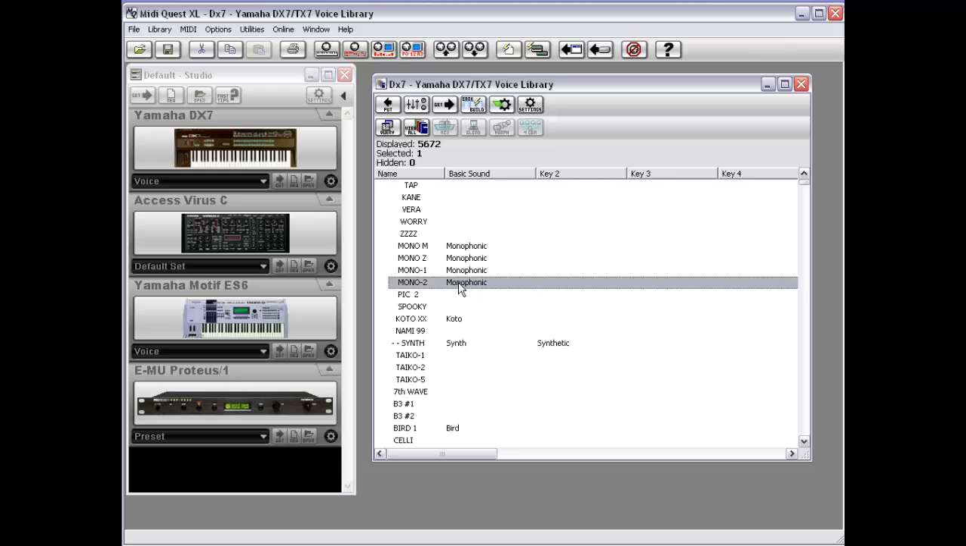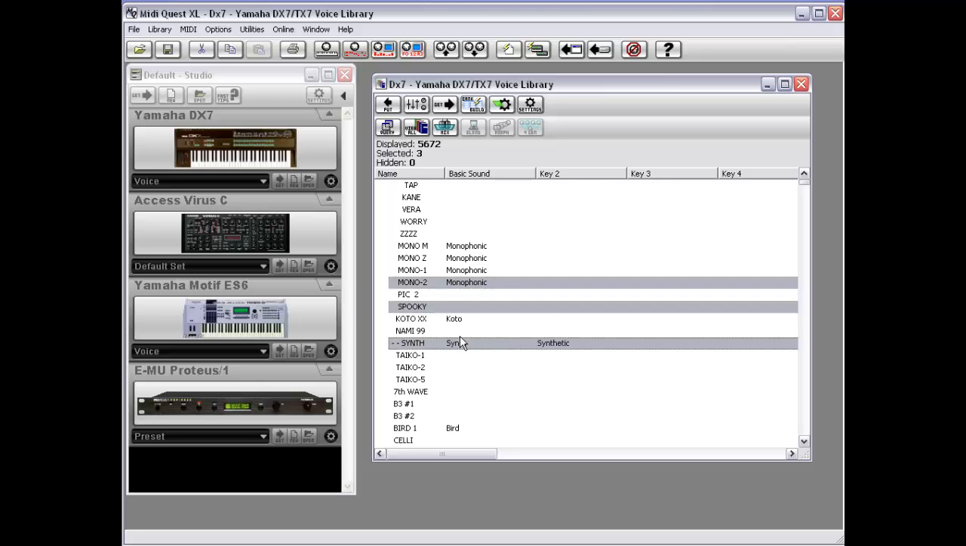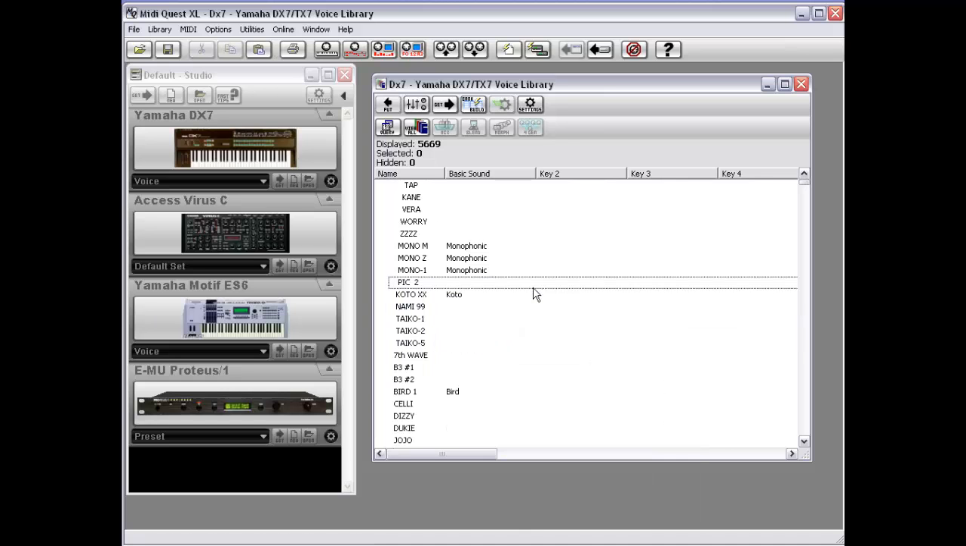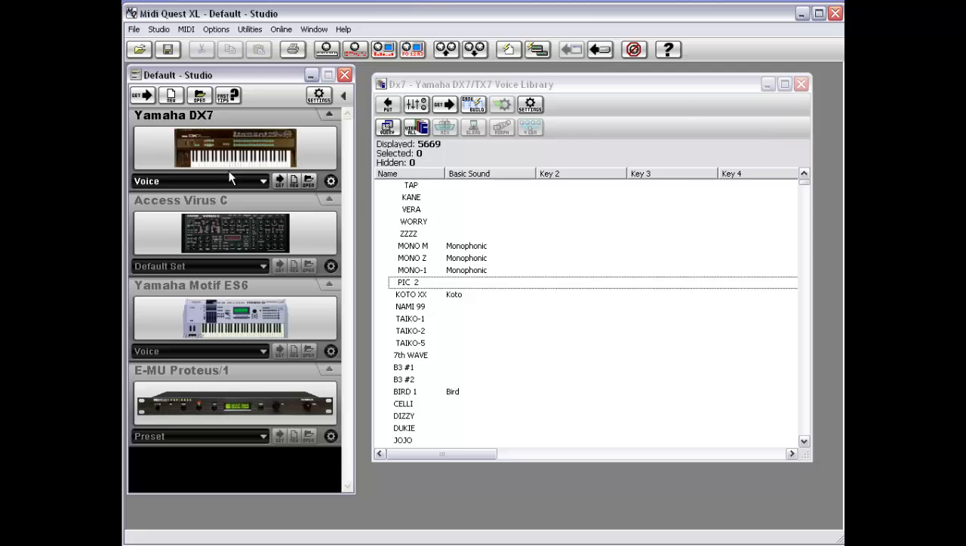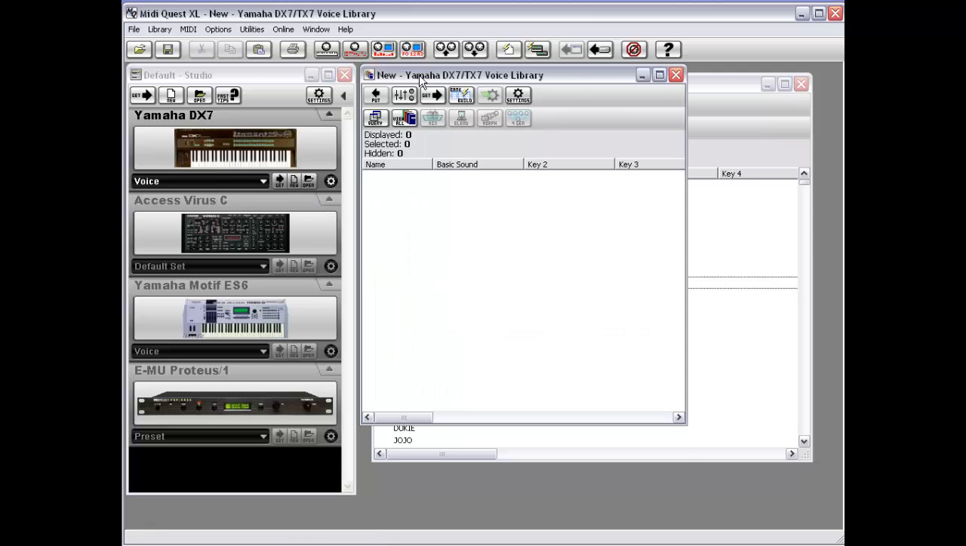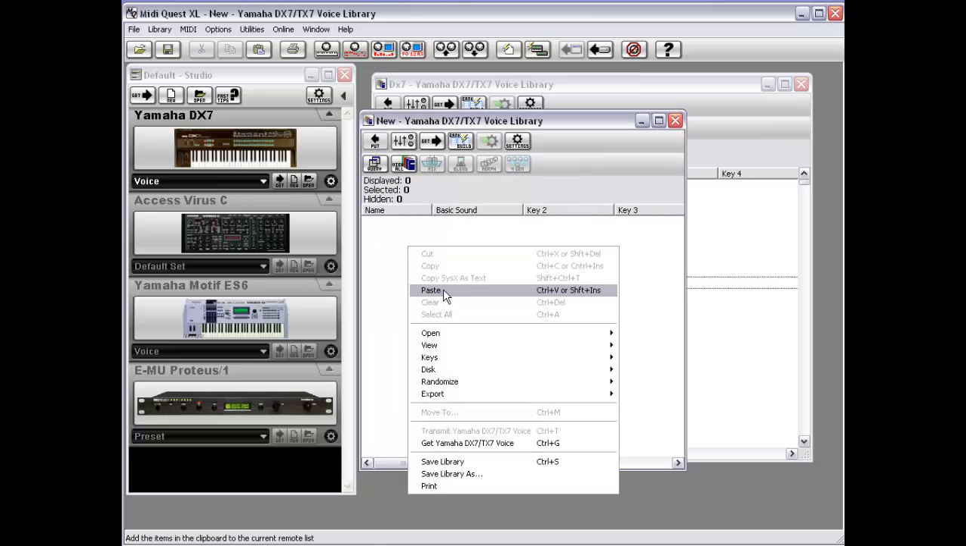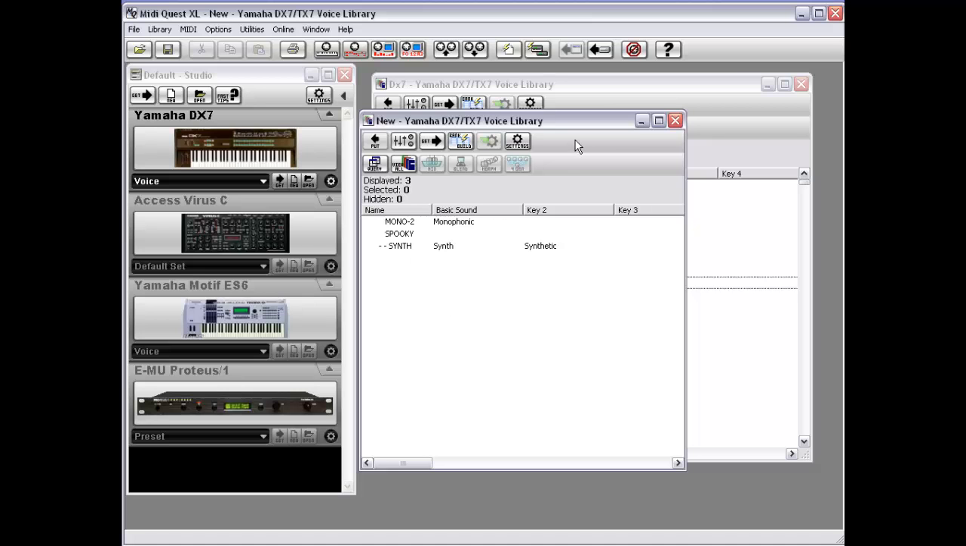The first menu item is Cut, so I can select multiple entries or a single entry in the library. For multiples, just hold down the Control button and click on as many items as you want. I can choose Cut, and that removes the selected items from the library and places them on the library clipboard. You can then, if you want, create a new library and choose Paste to paste those entries into the library.